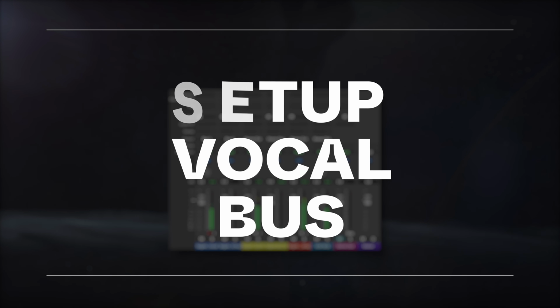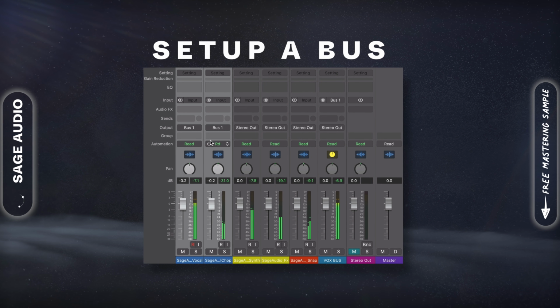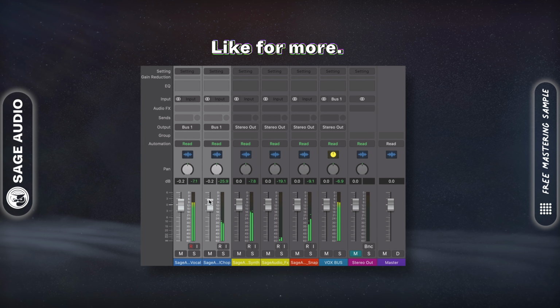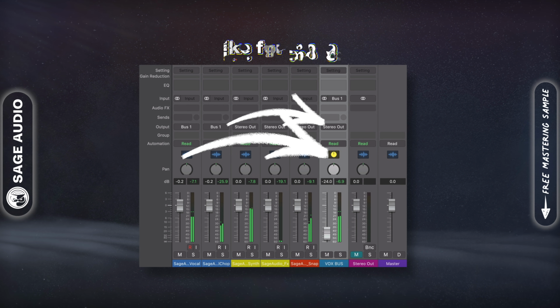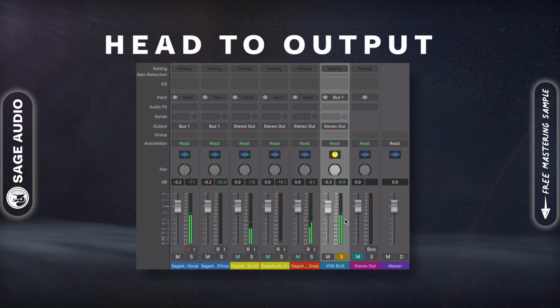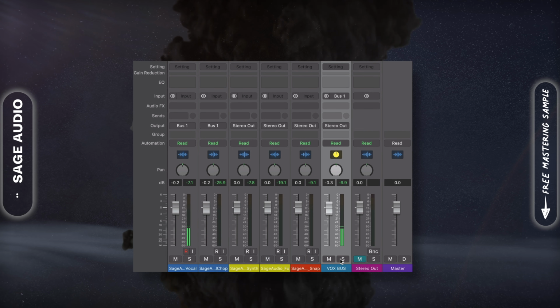Setup vocal bus. If you have multiple vocal tracks, it's important to set up a vocal bus. To do this, change the outputs of your vocal to a new bus. This bus will let you collectively process all of these tracks before the collected signals head to the output, so we can compress the groups collectively or add other processing as we see fit.